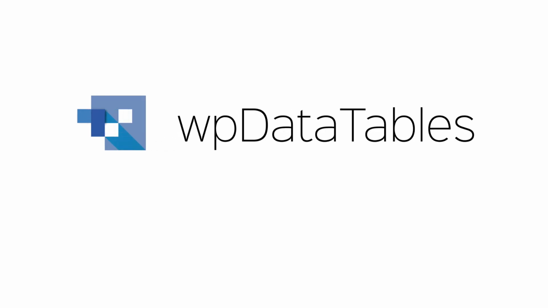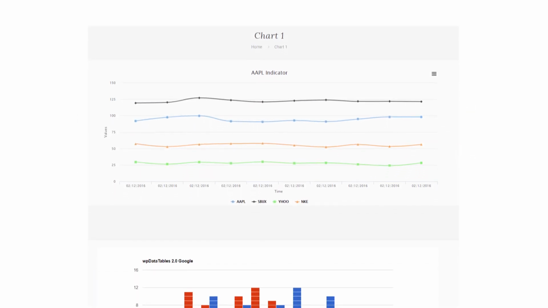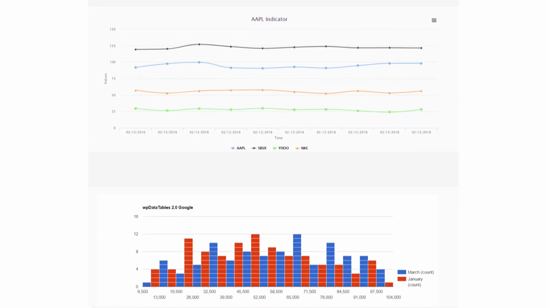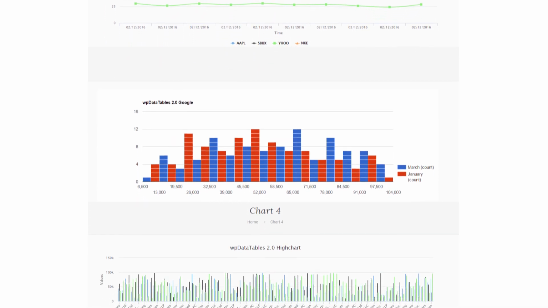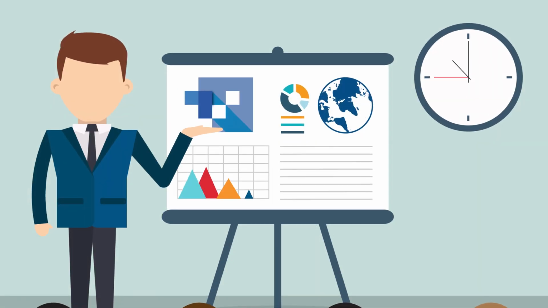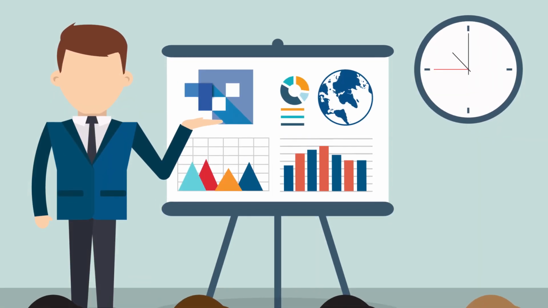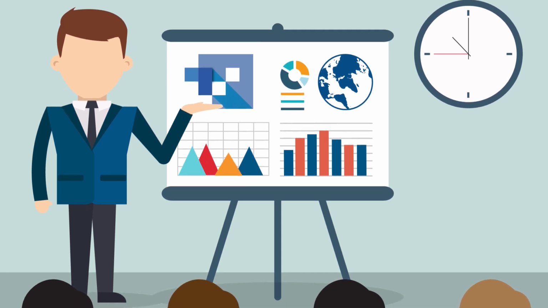Hi, in this tutorial, I'll show you how to create charts in WordPress with WP Data Tables. So, why are charts important anyway? Graphs and charts condense large amounts of information into easy-to-understand formats that clearly and effectively communicate important points. They make appearances in corporate settings, serving as useful tools to convey financial information and facilitate data analysis.